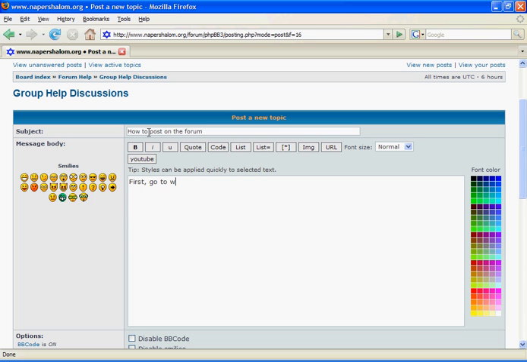First, go to www.napershalom.org. I'm not going to type in the whole thing right now because that would take too much time. Then, you can use any of these tags to modify it. So the first one is bold. So let's say you want to make the text bold. You click on that with the highlighted text and it'll put a B before and after the text. You can't see it right now, but that'll make it bold when we preview it.